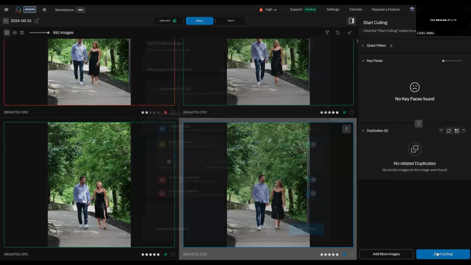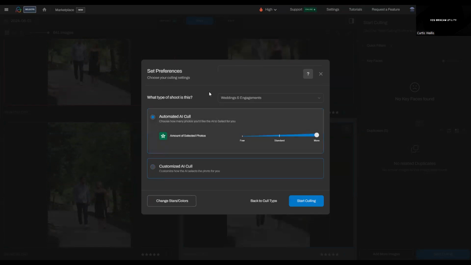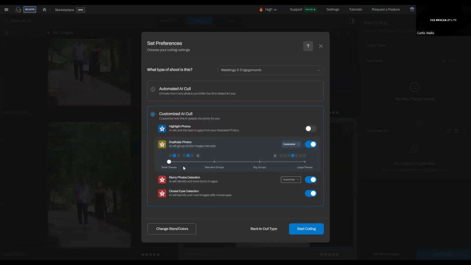If I start culling, this comes up. There's a first screen that will come up that says, what do you want, automated like this, or do you want to customize? Okay. I always customize. Let me tell you what it does and why I do it, guys.